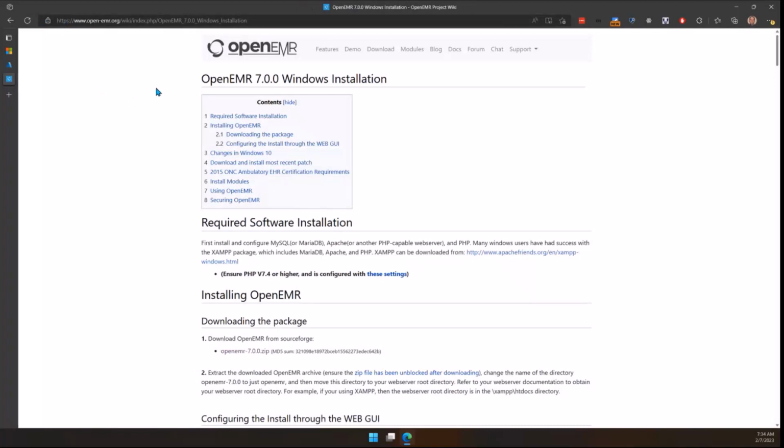This is an installation guide that they've provided on their website. If we were to install this on our local machine, so a Windows machine, or if you had a virtual machine running someplace that was a Windows server, this is the guide you could follow to do that. But they provide a zip file here that you can use to download the source for that specific version.